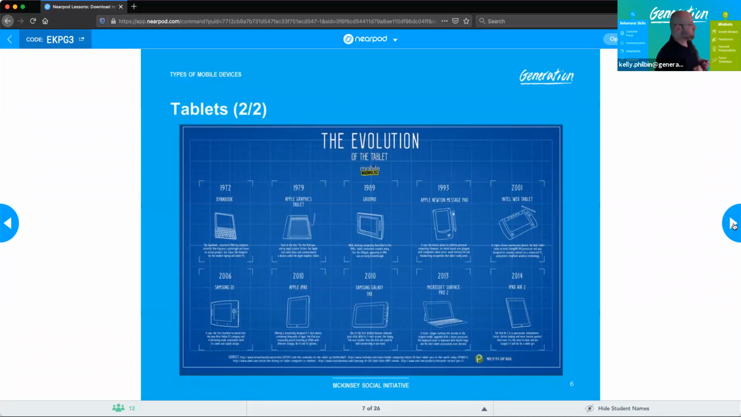And then Apple had their first version in the late 70s. And then you can see it progressing all the way up to about 2014, where you see the iPad Air 2. So these have become extremely useful and, for the most part, computer replacements for the average consumer.